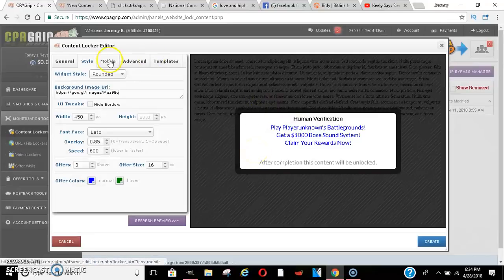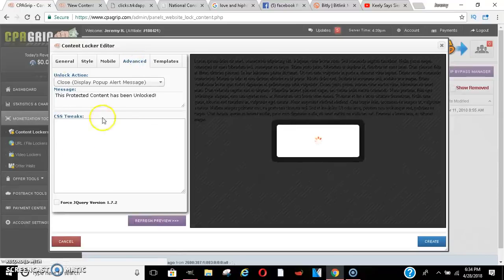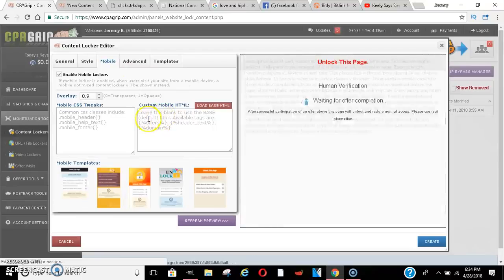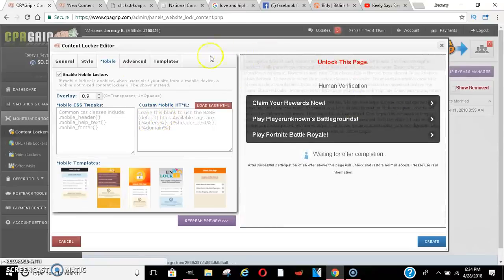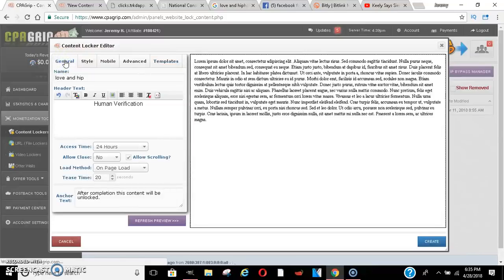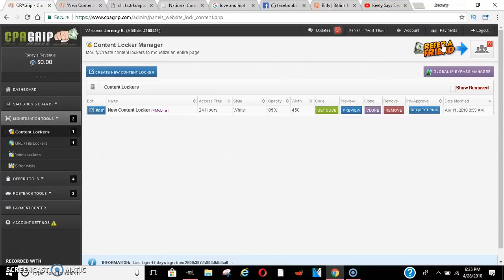And you could also do this with gamers and a lot of people who play games. All this other stuff you don't really need to worry about, except this, which is going to control the actual background. So that is content locking, guys, and that's CPA marketing on a basic level.